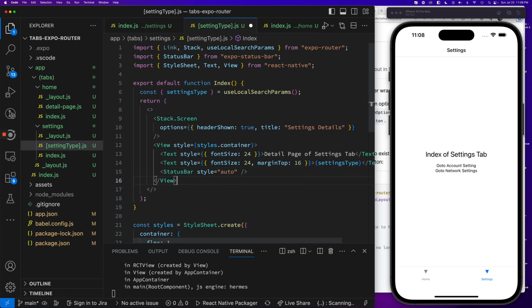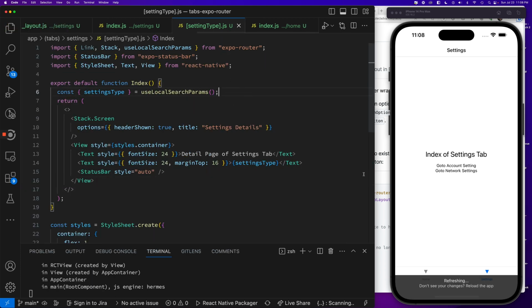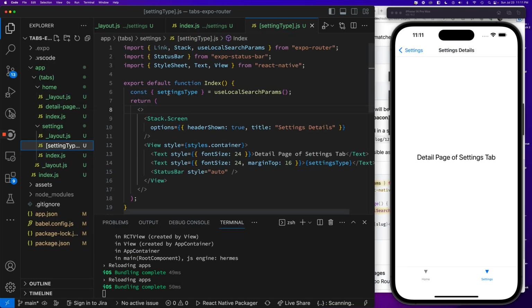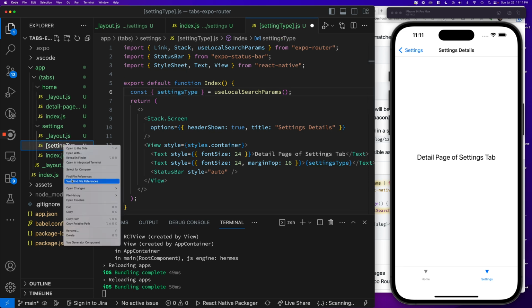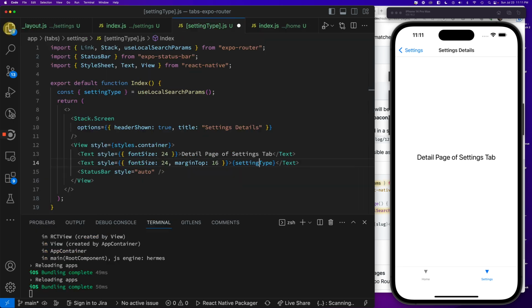Let's format this so we can see what's going on. Actually, let's close this window because we don't really need it. Let's save this, and then now let's see. Hopefully this works. Why is it not rendering my settings? Okay. Oh, I spelt it wrong. It is setting type. Actually, let me fix it in the file. No, it should be setting type. Put this back.